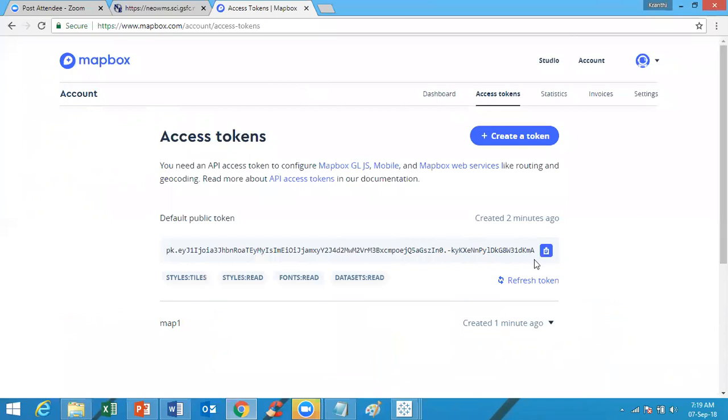So this is the token that we have. We need to copy the token, so we click on this icon to copy it. Okay, this is the access token. We have to copy the token by clicking on the copy button here.